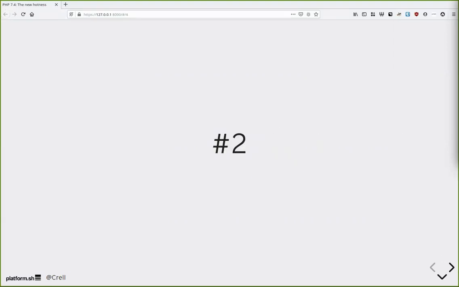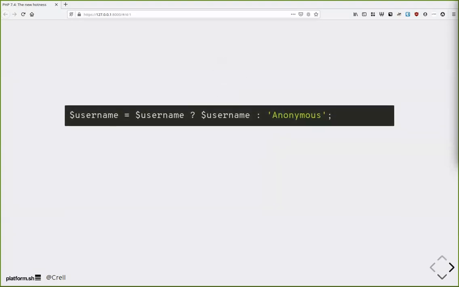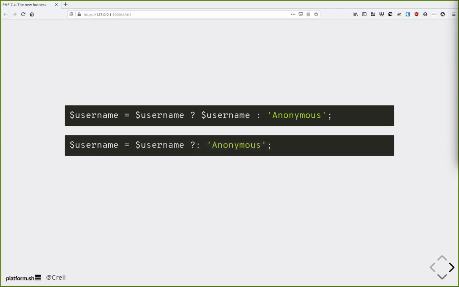Number 2, a bit smaller this time, a bit of a just convenience feature. Seen code like this before. Take a value. If it's already set, cool, use it as is. If not, give it a default. This is kind of boring and repetitive. So we have short ternary. Cool, let's remove some duplication.